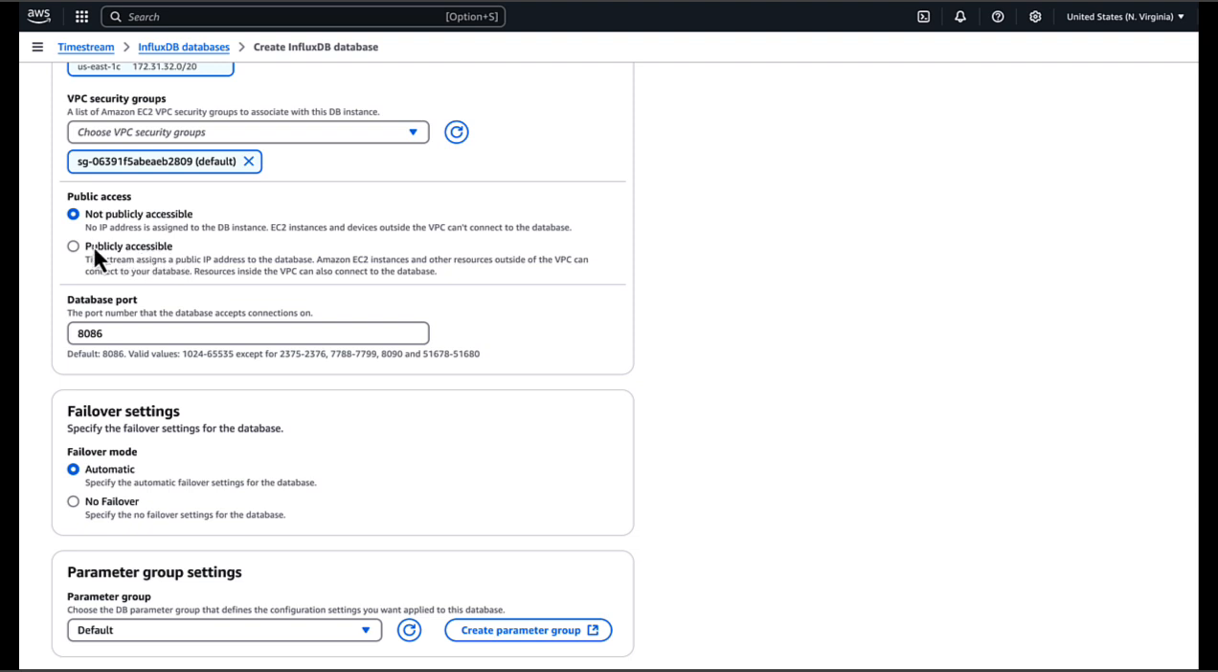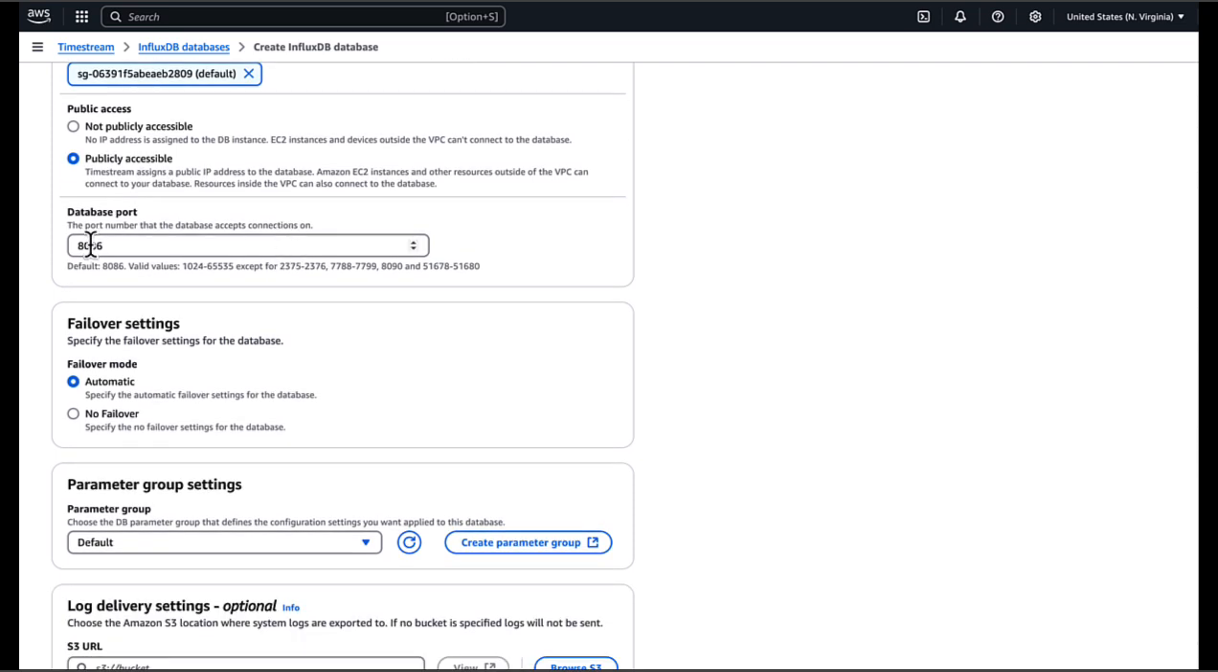Final thing here to note is public access. I would like to access InfluxDB through the UI. Now that is up to you. If you don't want to access through the UI, you don't have to select this, but if you do, then you need an IP address for that, and you will get an IP address only if you make this publicly accessible. InfluxDB by default runs on port 8086, so I'm going to leave that as is.